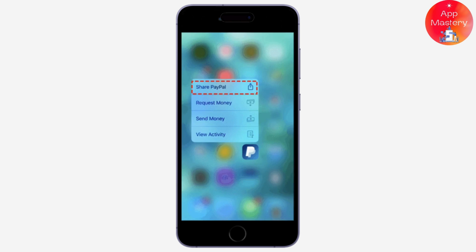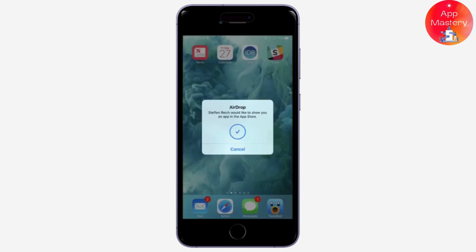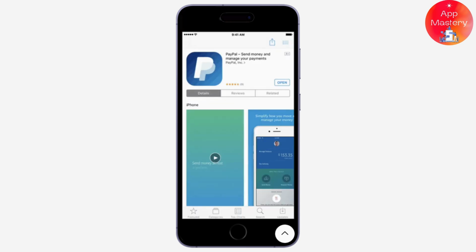Now, after that, tap AirDrop in the pop-up menu and select the name of the new iPhone. After that, click view on the other iPhone to download the app from the App Store. And that is how easy it is.